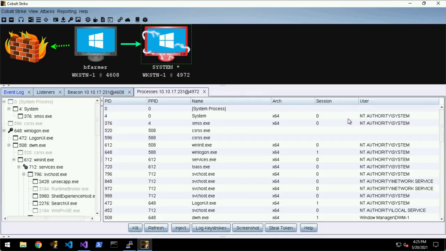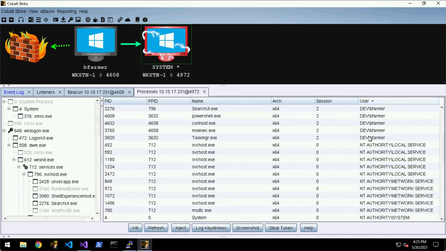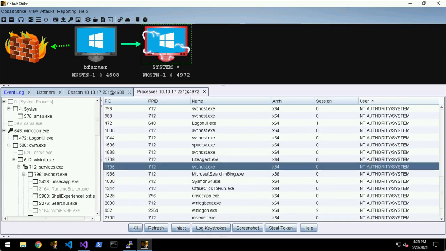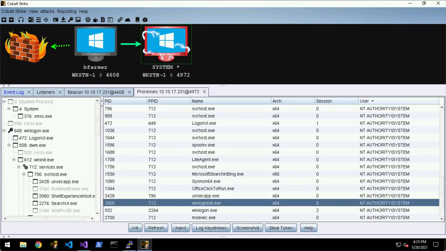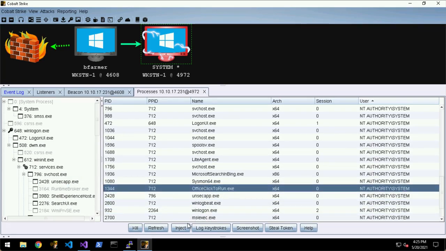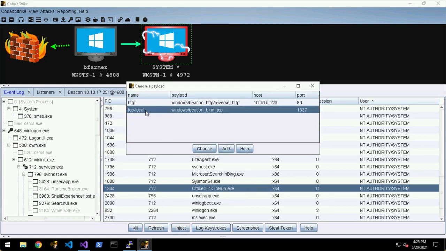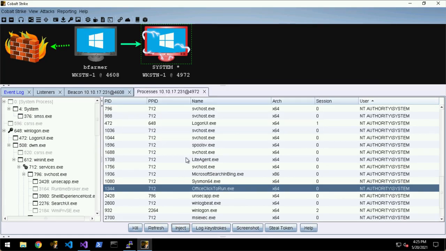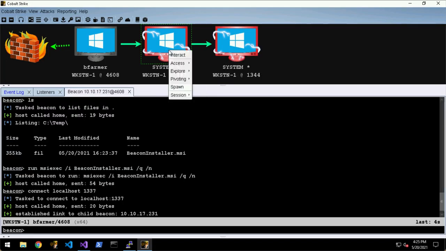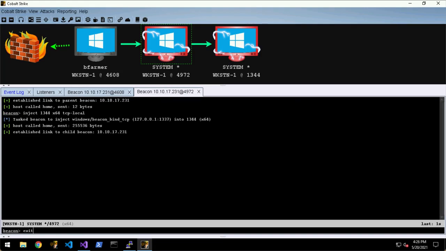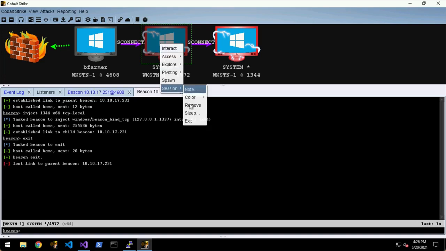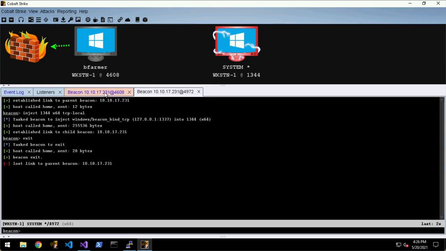So if we do ps, and let's sort by system processes, we can find another place to live in. Let's just say OfficeClickToRun, and let's inject another payload into that. Okay. Now this beacon we have to exit. So that'll break our chain temporarily.